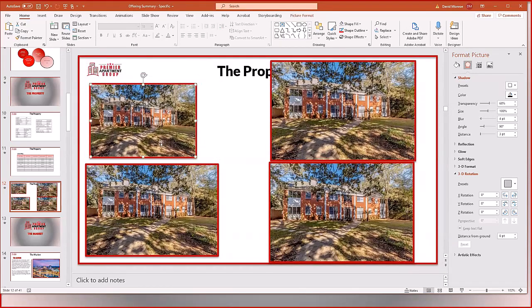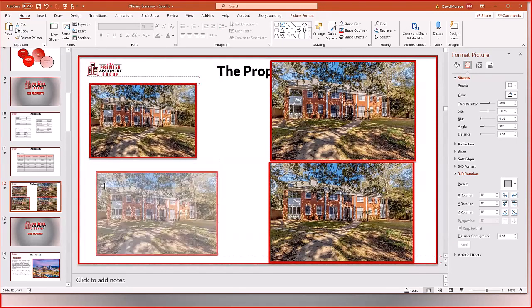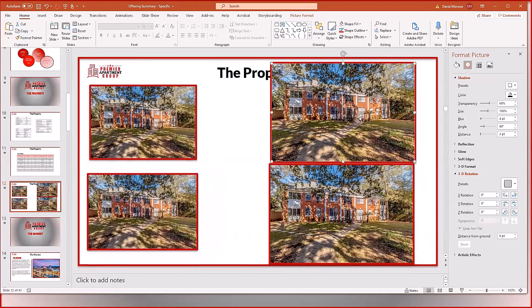So that's why I don't really like using the 4 pictures with PowerPoint, because the pictures aren't big enough, especially when you're using horizontal. But what I would do is I would have 1 slide for interior, 1 slide for exterior, and 1 slide for amenities. And that's the way I used to do it.